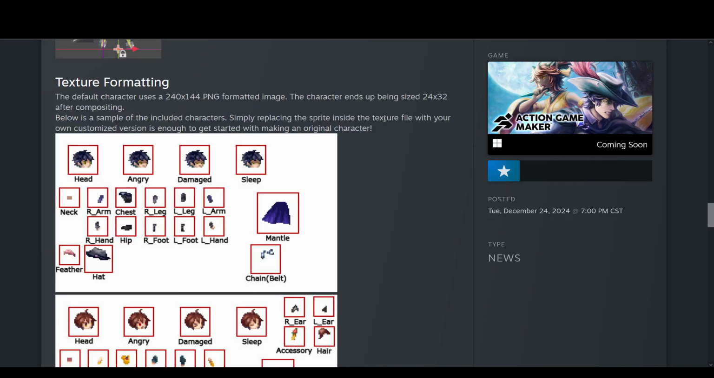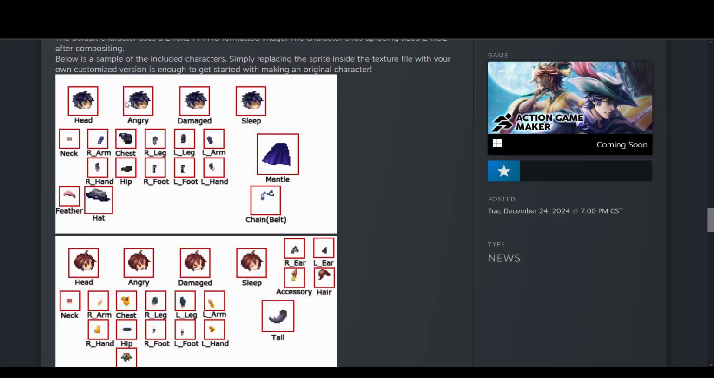Simply replacing the sprites inside the texture file with your own customized version is enough to get started with making an original character. So just replace all these with a custom picture, and it'll work for a custom character if you want to do that. Personally speaking, I might not use this system, but if I do use it, it'll be for probably large-scale enemies that move very complexly.